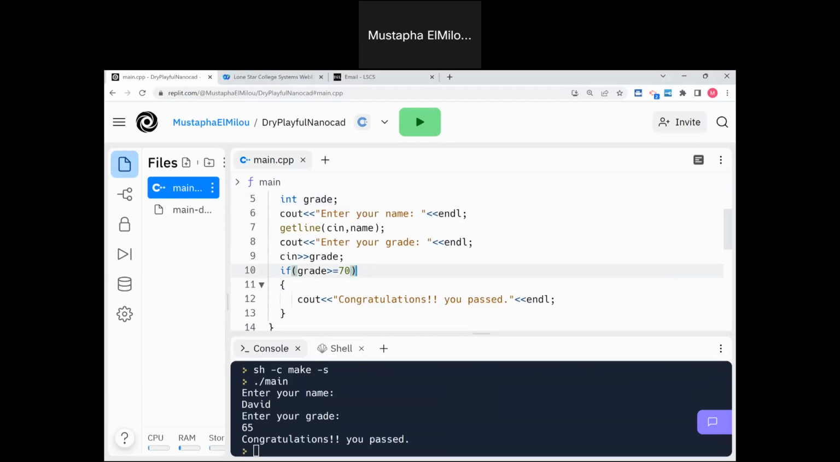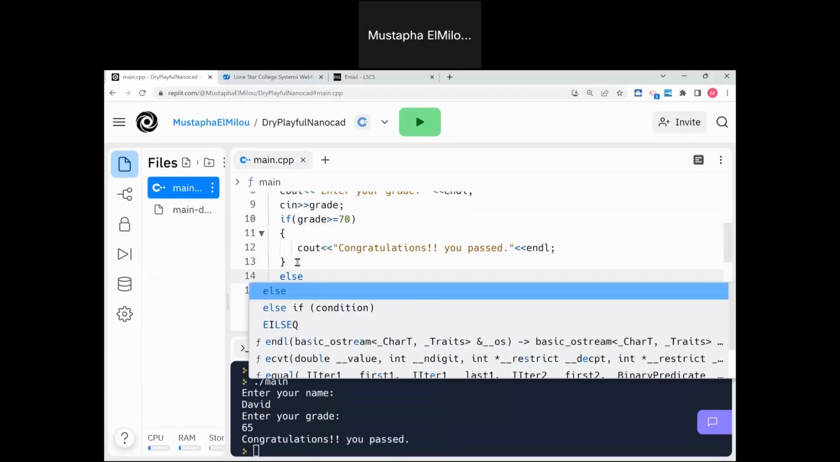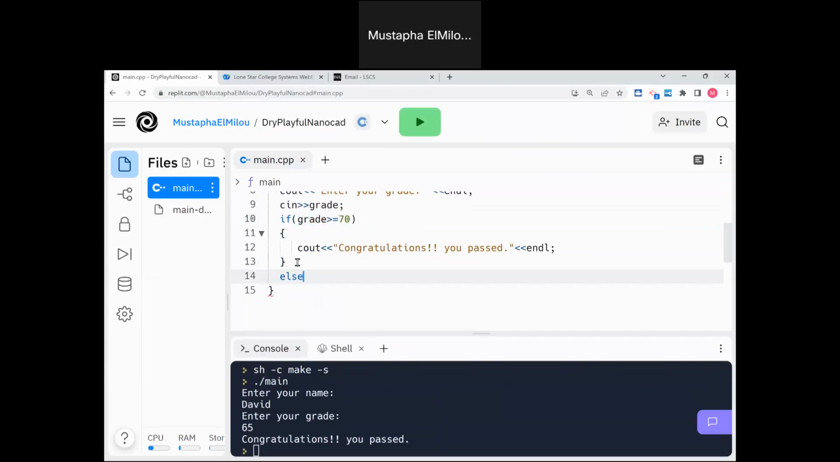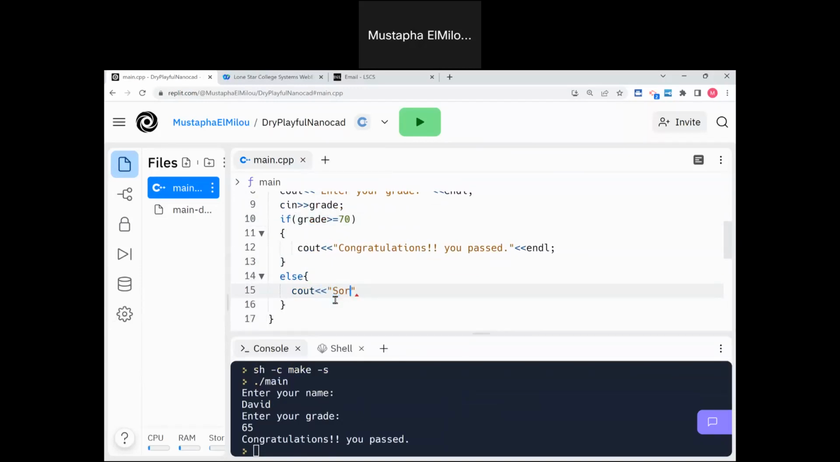Okay, now what about if the grade is not passing? So I'm going to put the else. Else means that the condition is false. That means it's not higher or equal to 70, which means less than 70. And then again, I'm going to put braces. So you open, you close for the if. And then for the else, you open, then close. So I'm going to put another statement that says, for example, sorry, you failed.